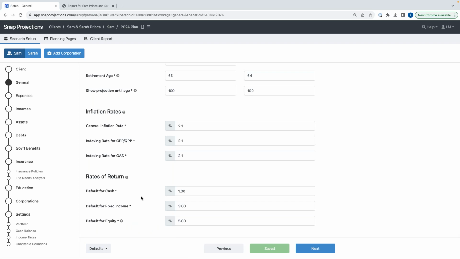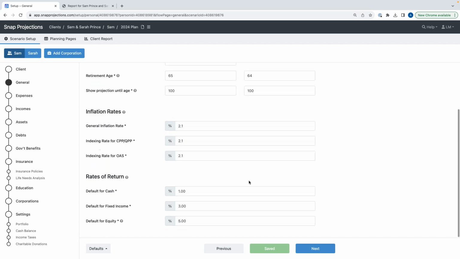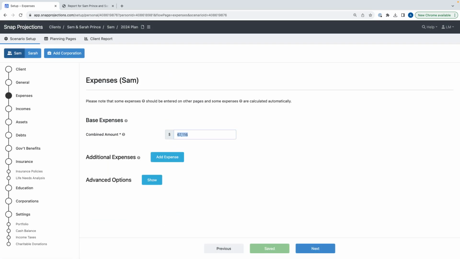Okay. Now, when I'm happy with the general page, the retirement is still happening at 65 for Sam, 64 for Sarah. We're continuing the plan until age 100 and their projection is starting from 2024 until they reach age 100 respectively. Let's go on to the next page.